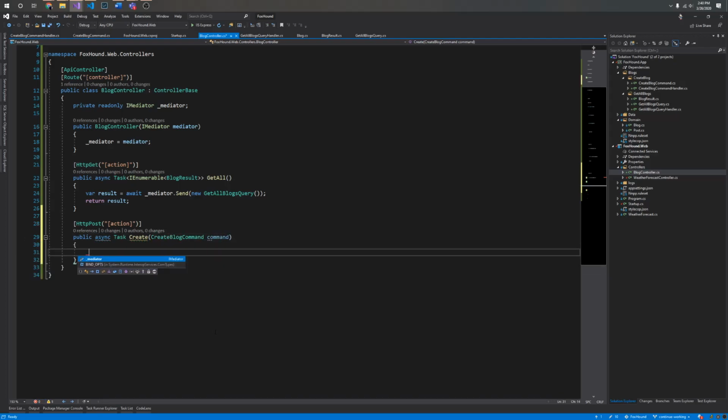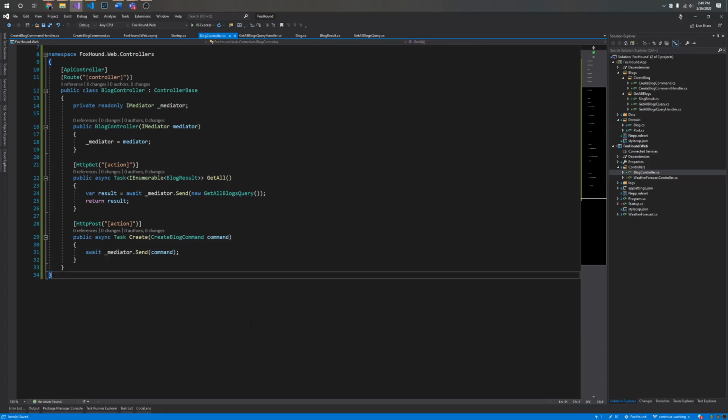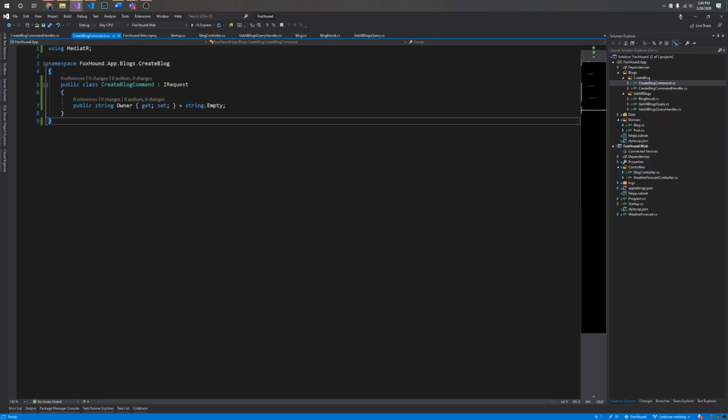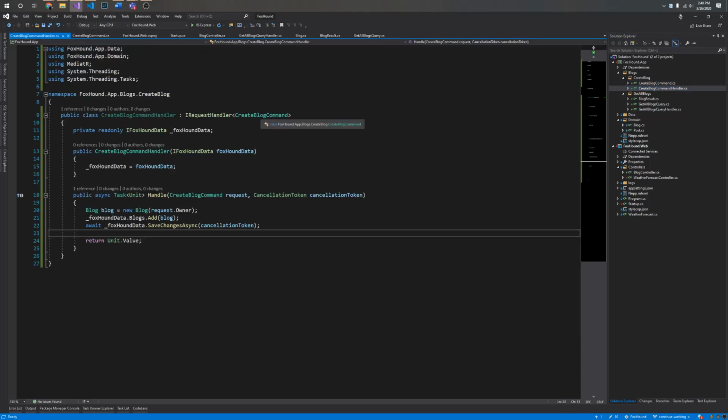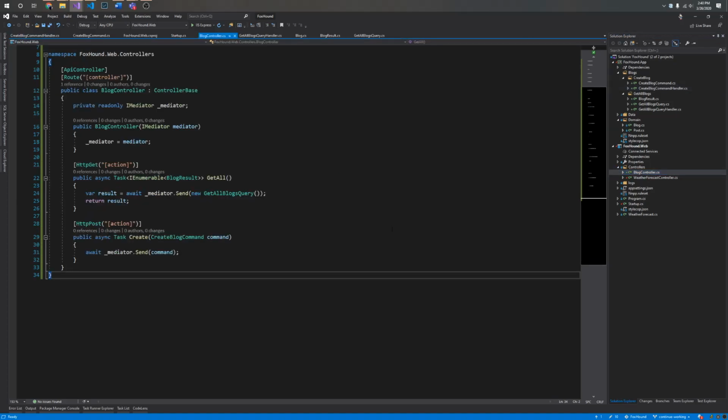And at this point, we should just be able to say await mediator.send, and I'm just going to send in the actual command itself. So we're going to kind of leverage the ASP.NET Core model binding to model bind the owner into this. It's going to get that entire command, and we're going to pass that entire command along to Mediator. Because that command is an iRequest, and it's called create blog command, and we have a request handler that is of create blog command, our breakpoint or our code execution path is going to end up in here. Does that make sense? Yep.